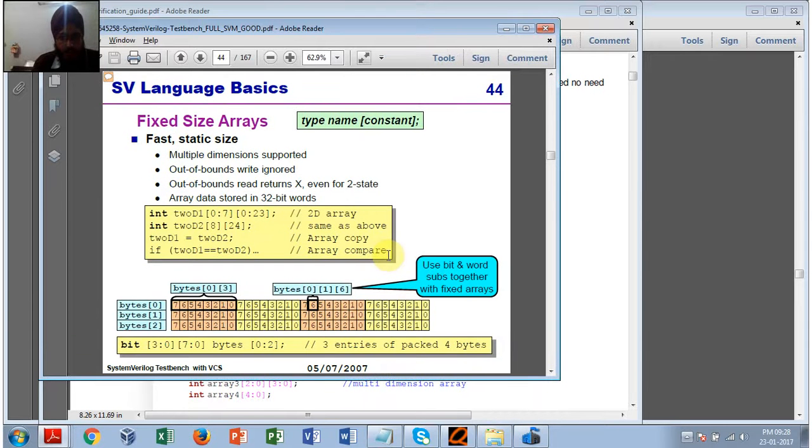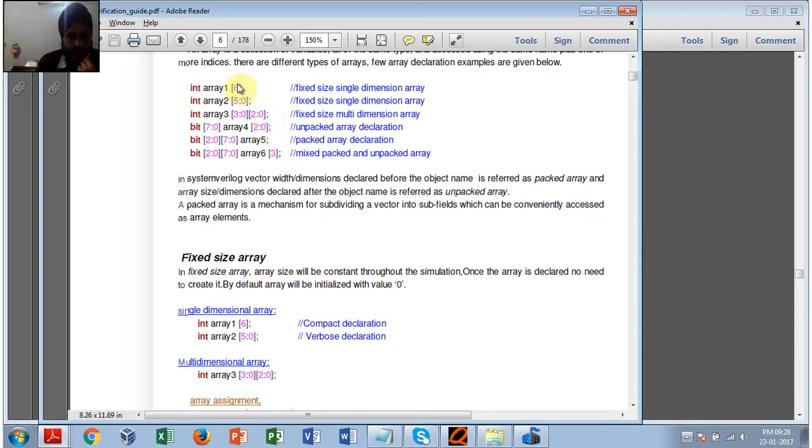Understand what an unpacked array is. Fixed type unpacked array: by default, any unpacked array is of 32 bits, one long word. This is your unpacked array, with 6 elements, and by default all unpacked arrays are of size one long word, that is 32 bits. Array1 with the 6 elements, and each element is of 32 bits.